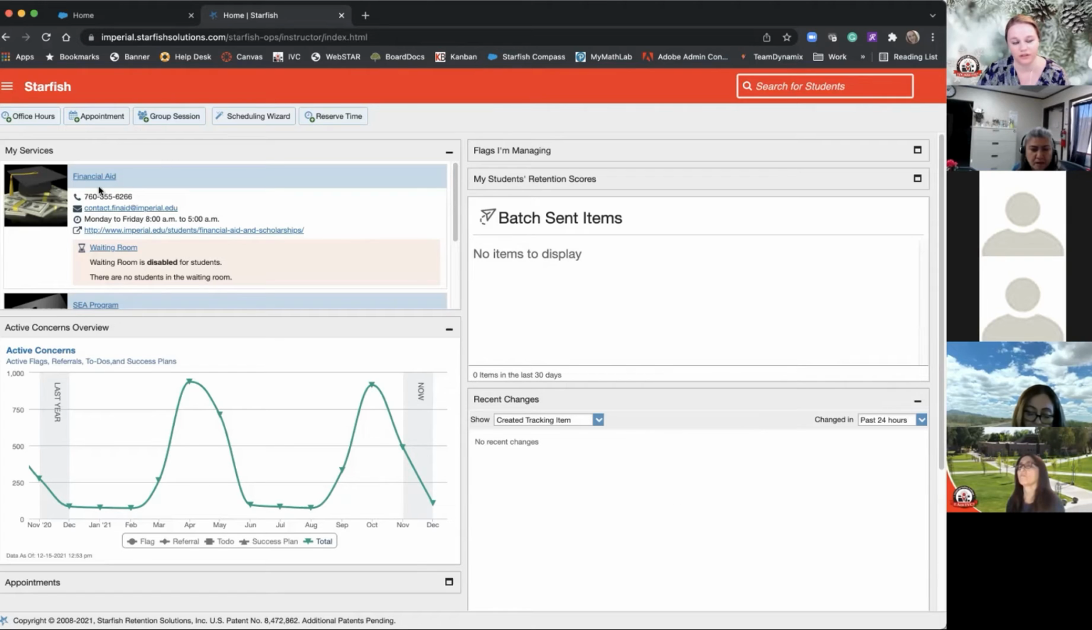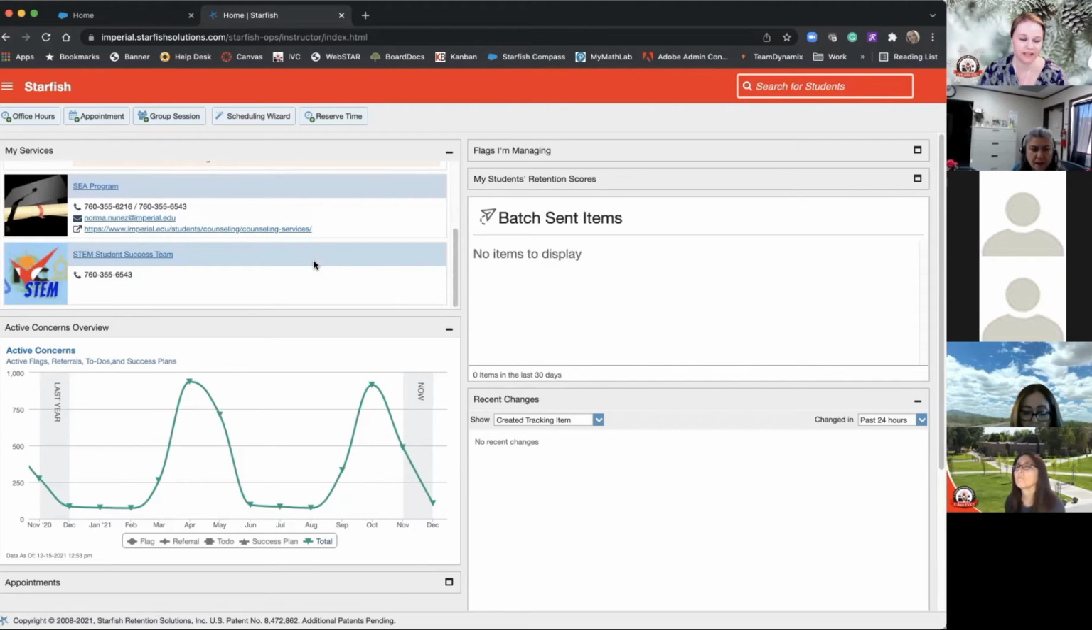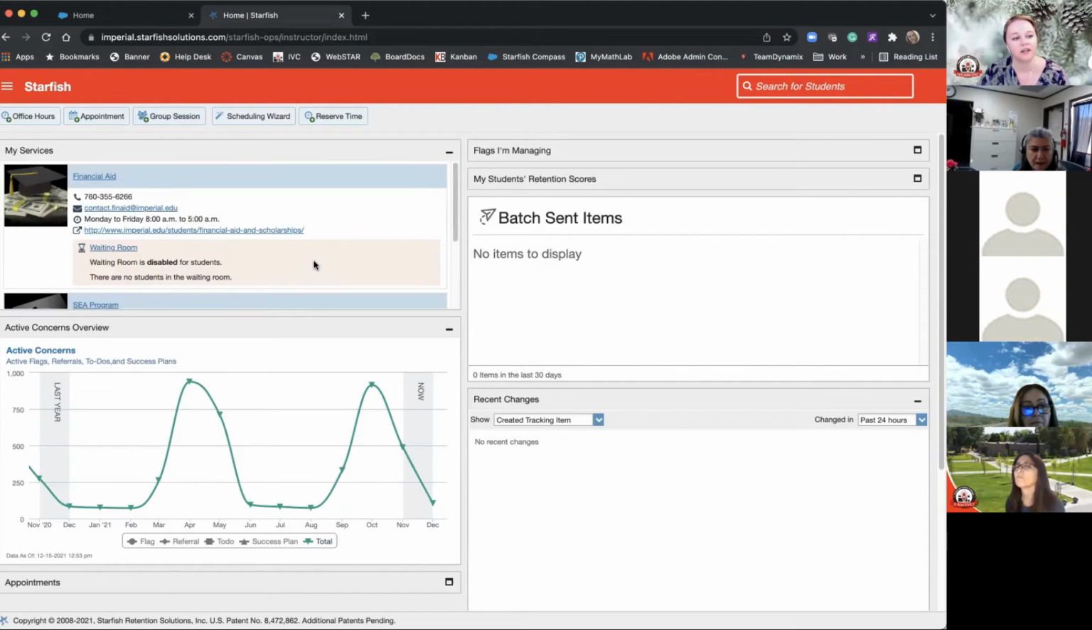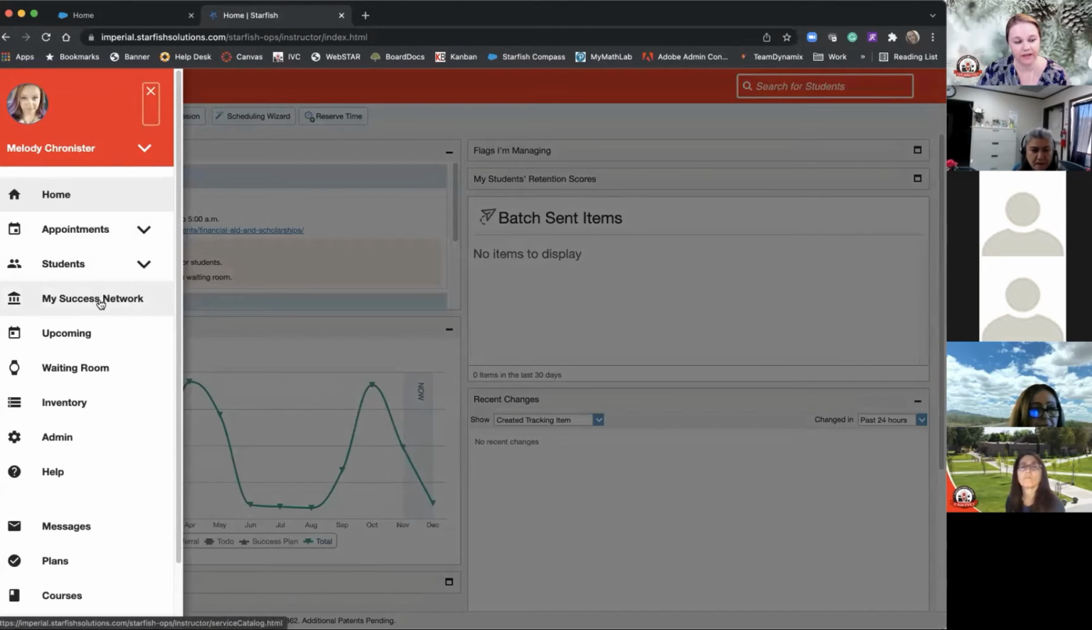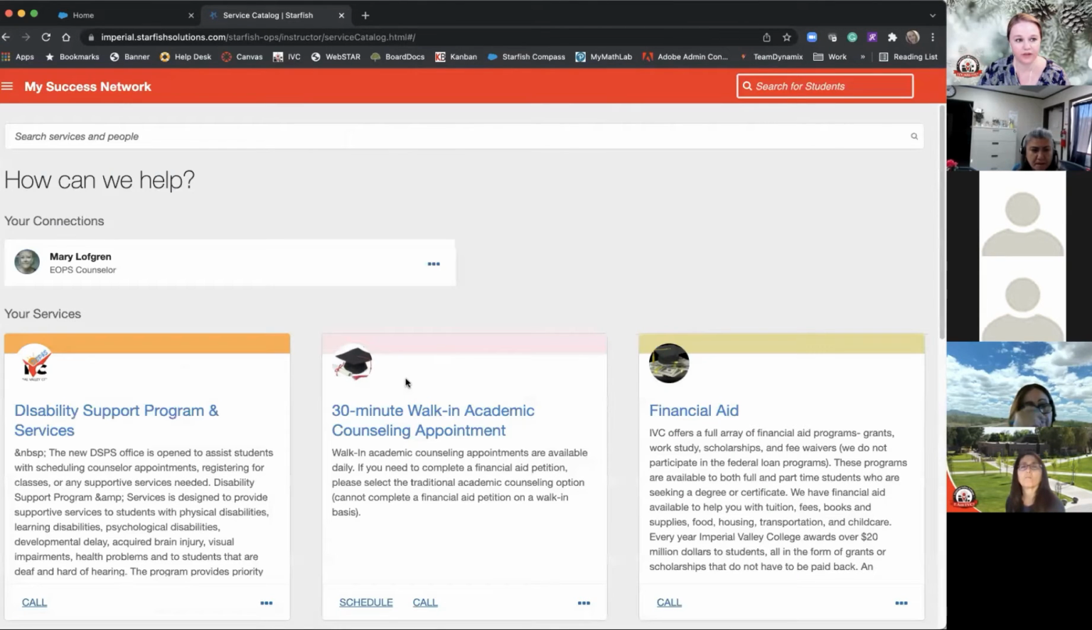It will show you the services that you're a part of on the left. Because of testing, I tend to be thrown into various things. You will at least have the financial aid one. Annalise probably has a couple more. But students, when they log in, they are dropped straight into the Success Network. So if you're ever with the student and they log in, this is why it looks completely different than yours, because they're immediately shown the services available on campus. And if there's any connections, those are reflected as well.